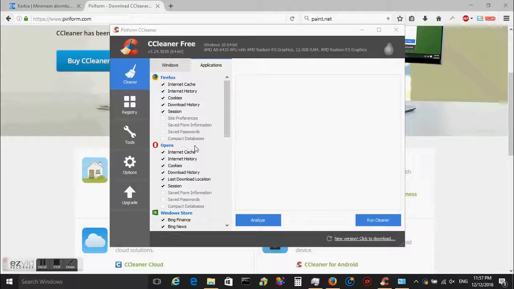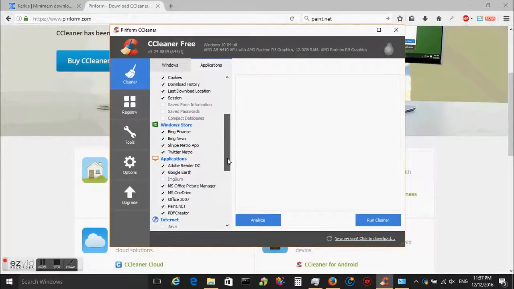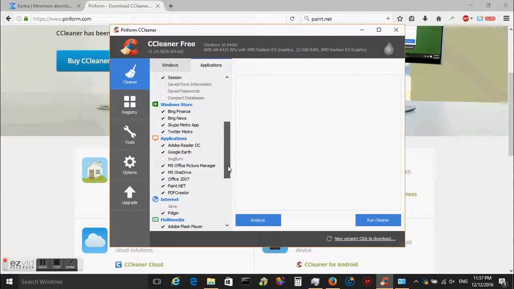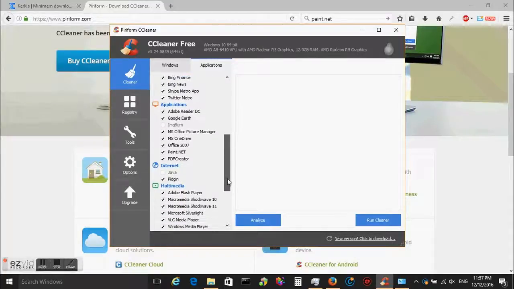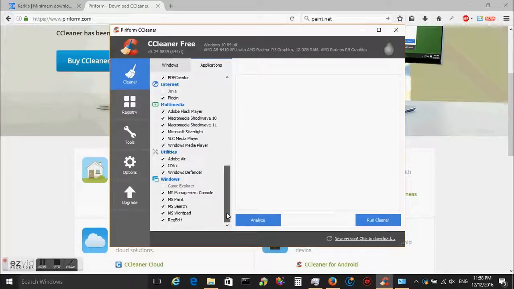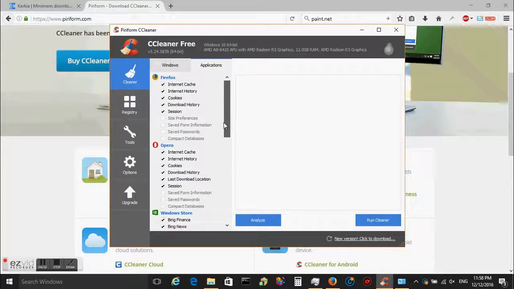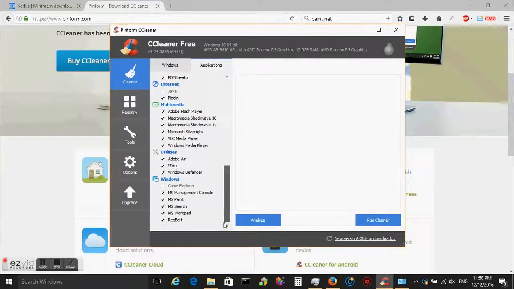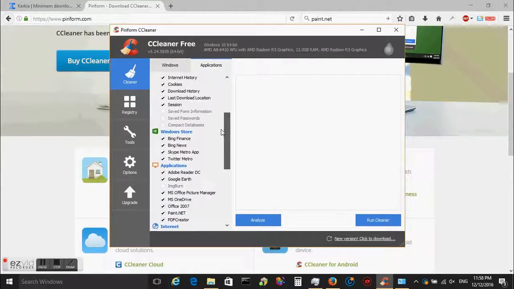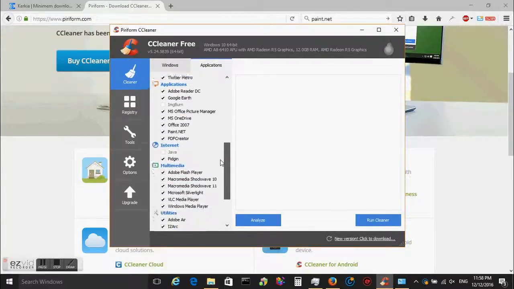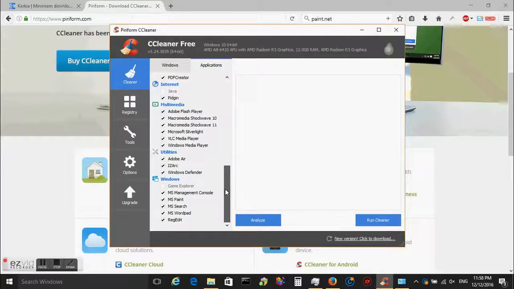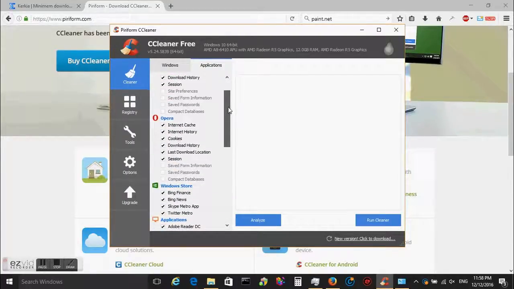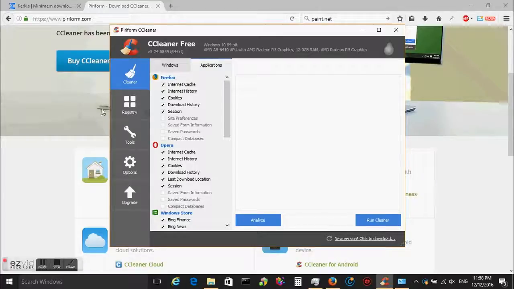But as you can see, Firefox, Opera, Windows Store, Windows Metro applications, Adobe Reader, Google Earth, Office, Paint, PDF Creator. Some of these might be on the list. Generally, you're just going to see the Firefox and Opera, and some of your Windows ones down here. I have a plugin add-on for this called CC Enhancer, which adds in extra applications and programs that are not in the default stock version. It's a great way for cleaning out the things that Windows will not.